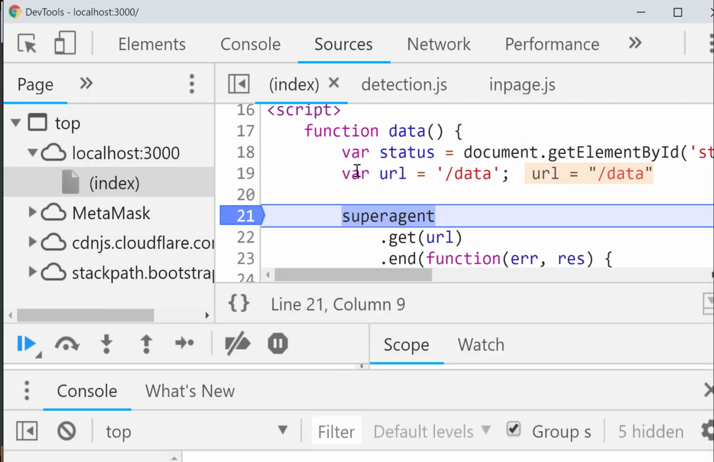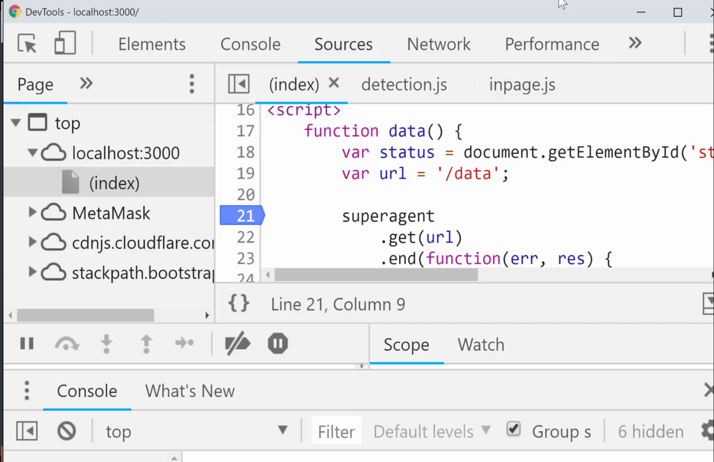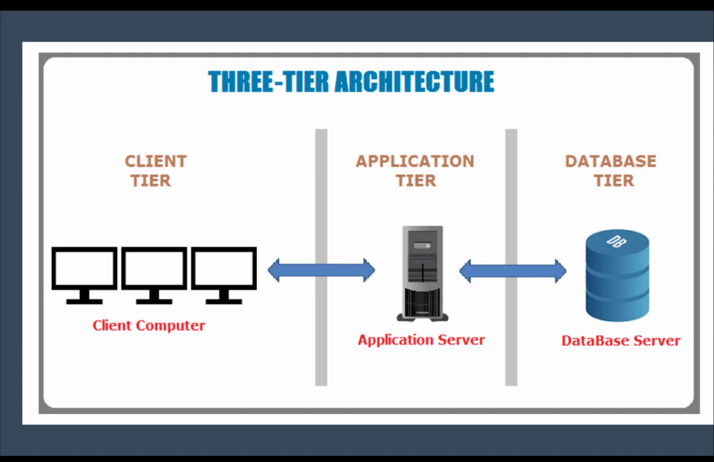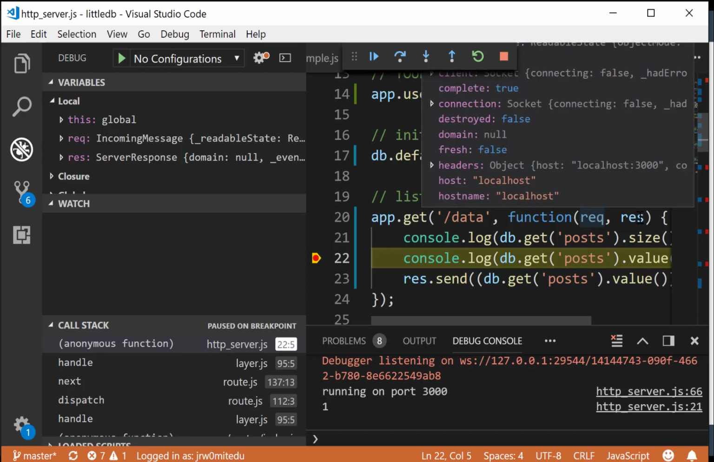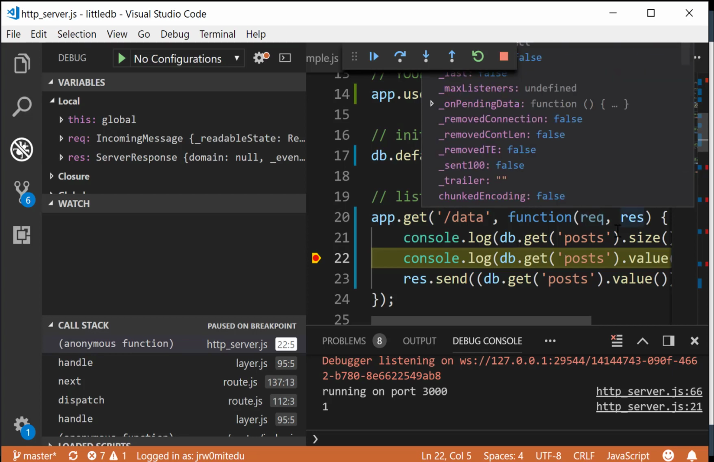We want to continue. So let's hit F5 here, and that'll continue. And now it should break here. Yes, we're broken here, and we can look at the request and the response. Well, we haven't used the response yet. We're going to use it here.